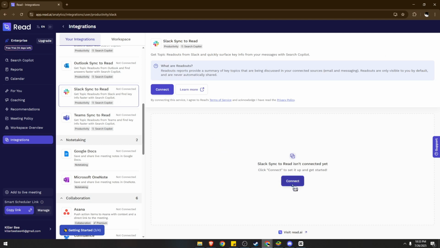Now, you just need to click Connect, and it will ask for permissions from your Slack to continue. They might ask for your password in some cases. Just continue and confirm everything. Then after that, Read AI will show that you have successfully connected your Slack account.